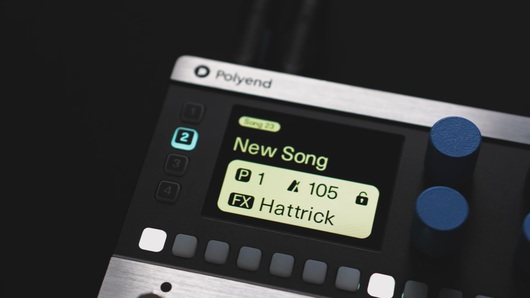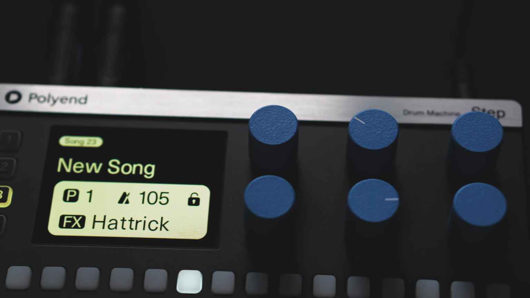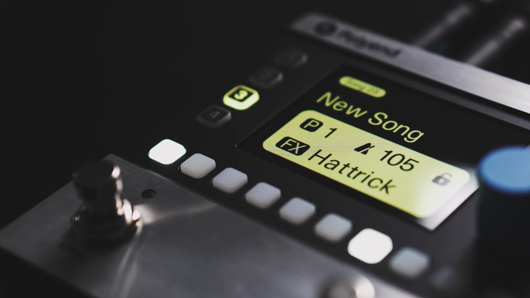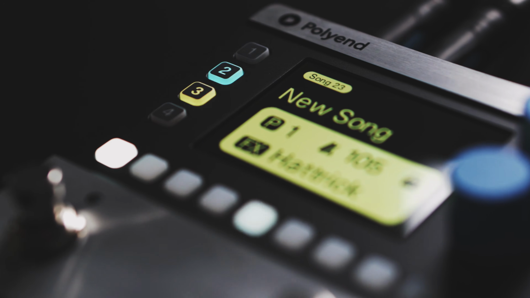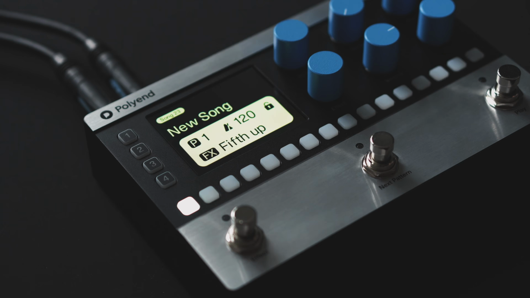We've covered the basics of Step in a separate video. Now we'll learn how to get the most out of Step by creating your own custom patterns and master effects from scratch. First, we'll start by creating the kick track.